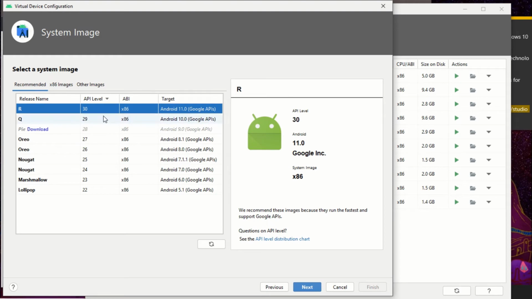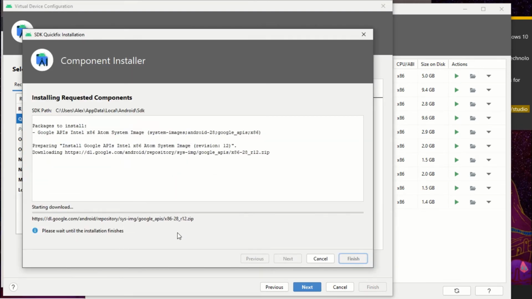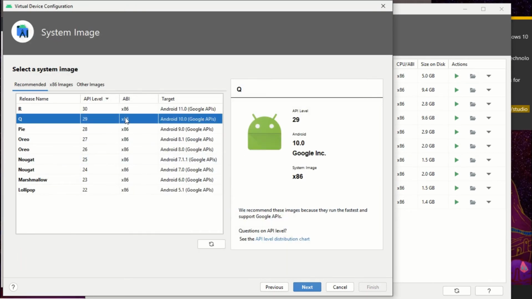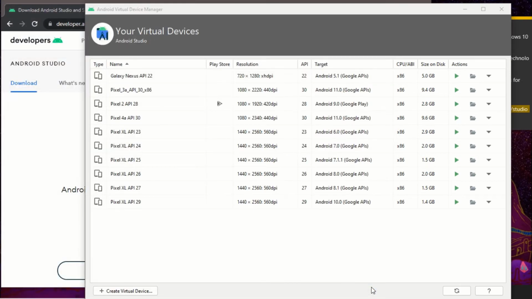I already have many installed, but I'll go ahead and download the one that I don't have installed so that it'll take you through the downloading process. Once it's installed, hit Finish. Then you can see I have that Q release as a possibility. Next, you will choose the name, startup orientation, and there it is listed as a device that you can use.